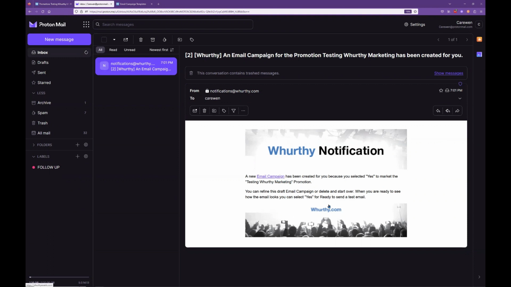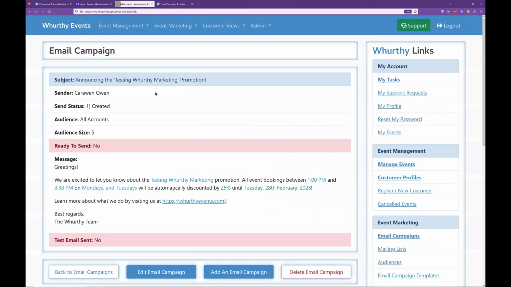And then it's got some instructions about how you can draft the email campaign or delete and start over. I'm going to go ahead and click on the email campaign now. So that link now takes me straight into the email campaign that was automatically created.